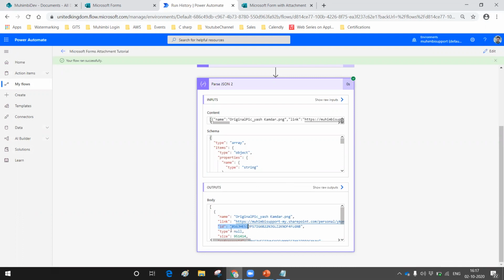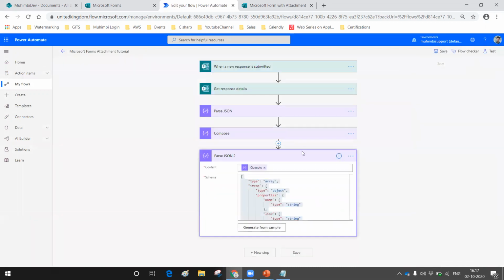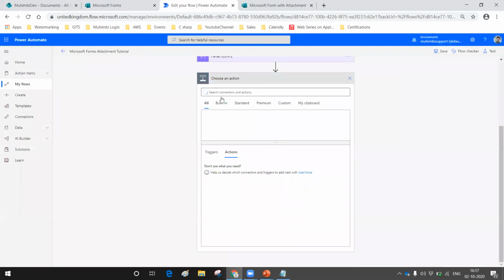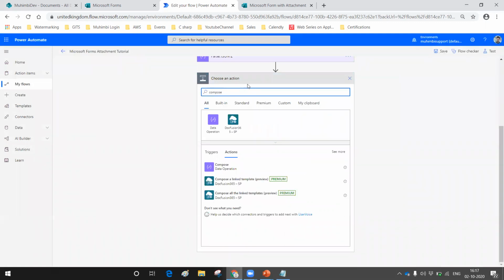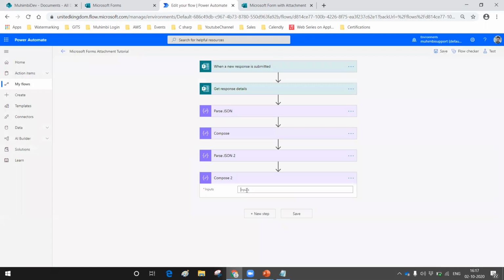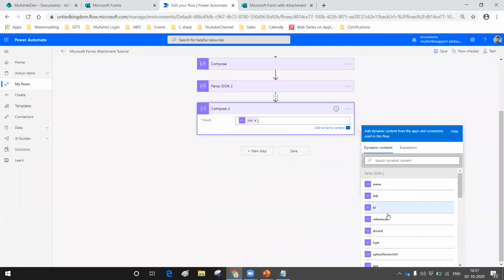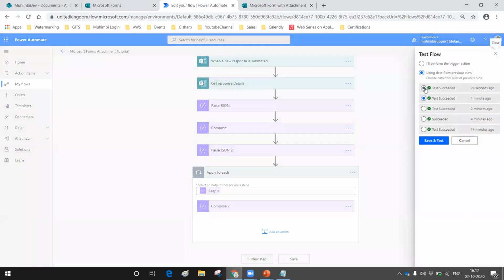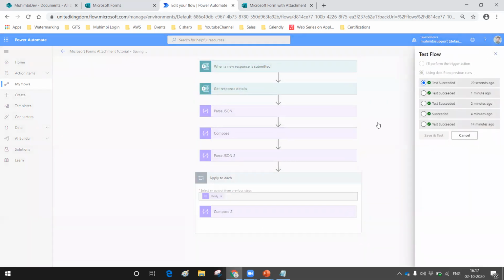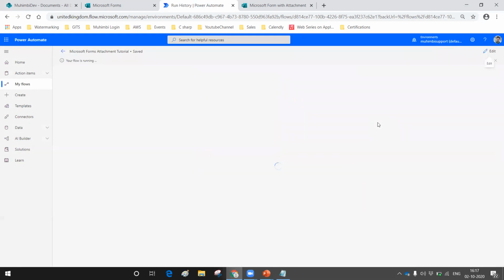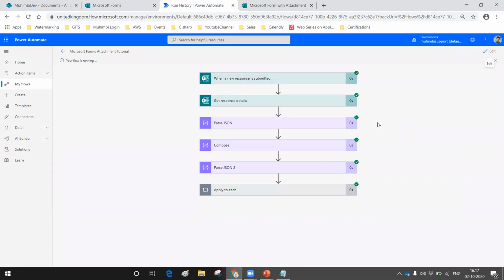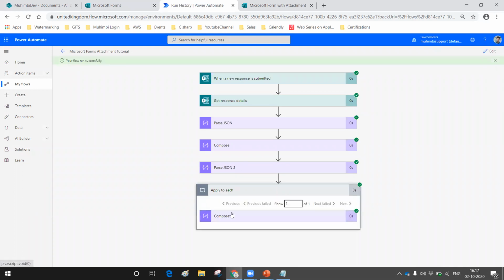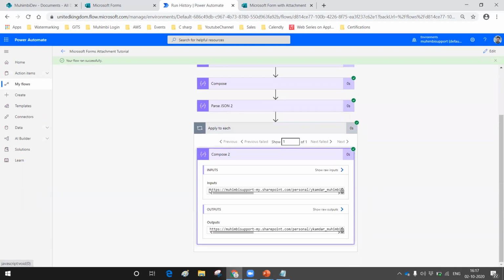So we are nearing the end of the solution. Let's click on edit once again, right? And let's go ahead and click on compose. So I just want to show you what the link is. So I'll just click on link and I'll go ahead and click on test. So right now we'll see where exactly our attachment gets saved, right? So let this flow run successfully, and it has. Now we'll click on compose and we'll see that this is our link, right? So we'll just copy this.